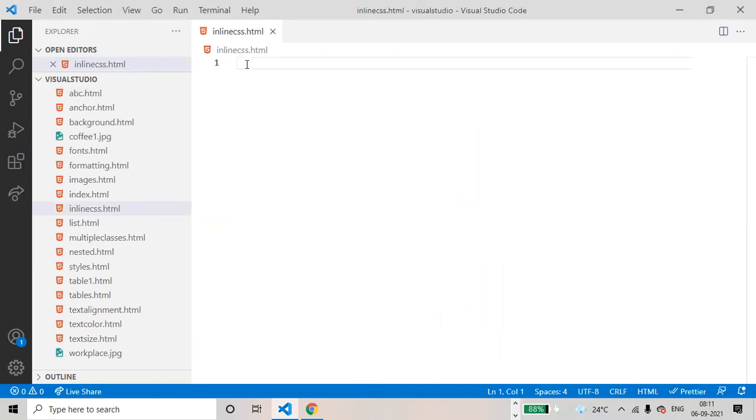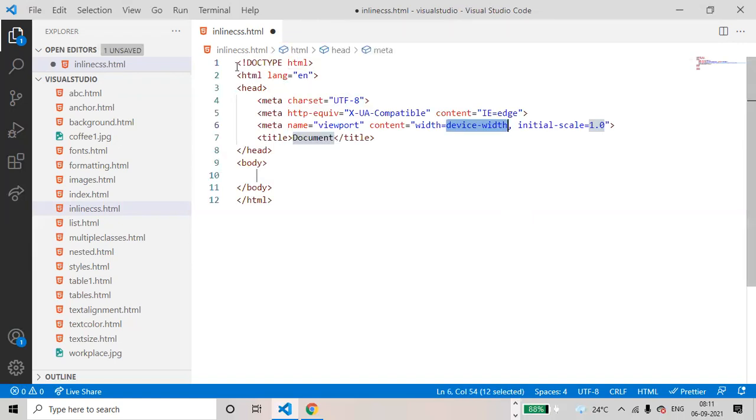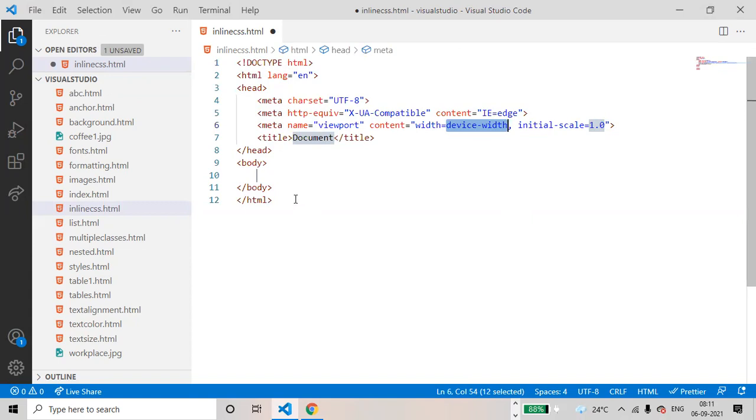Okay, new file is created by the name inline CSS dot HTML. To add the boilerplate code, just type it as HTML. Select HTML file. See, this is the boilerplate code. By default, boilerplate code is available with Visual Studio Code Editor. In two ways we can add. Shift exclamation enter. In this way also we can add the boilerplate code. Okay. Is it clear how to add the boilerplate code? Everyone?